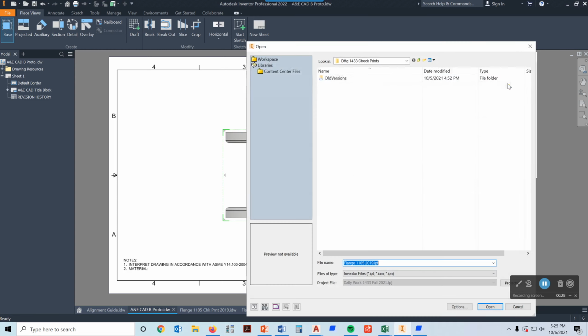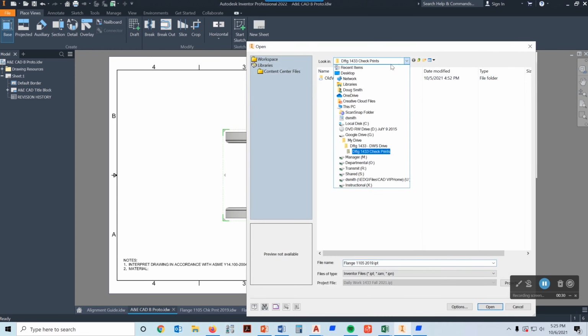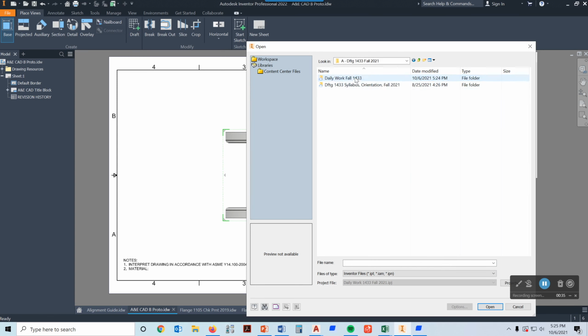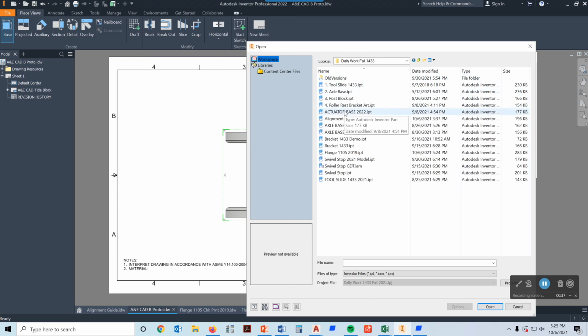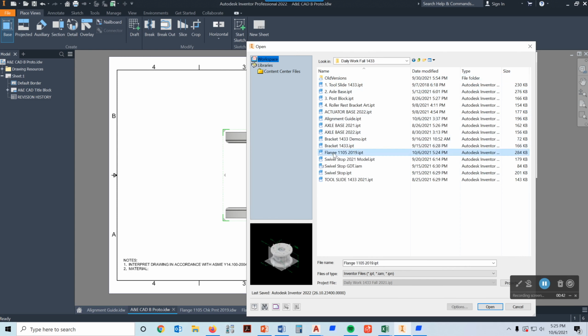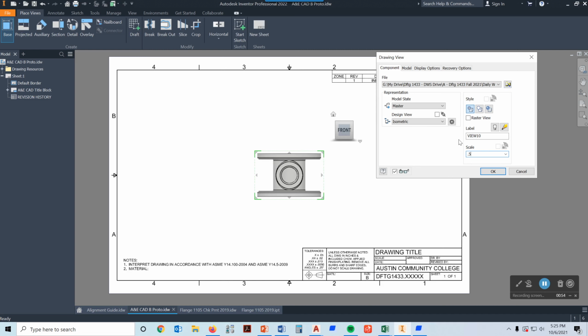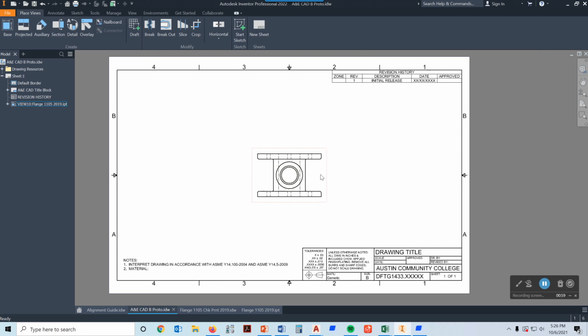Of course, if I don't see Flange 1105, I'm going to have to come up here and go find my Flange 1105 drawing right here, and pick open and place that in. Obviously it's putting that in, so that looks good. It's just that the scale's a little large. So I'm going to say 0.5 for my scale and select OK. All right, so there's going to be my front view.